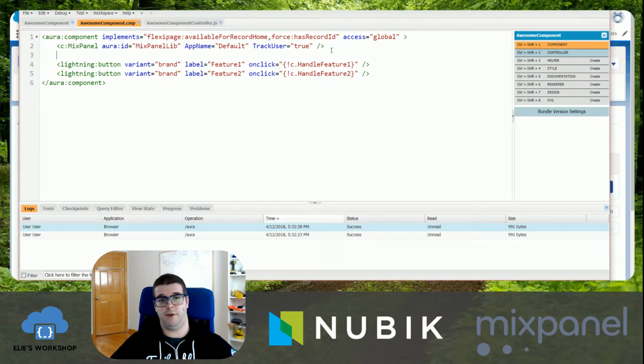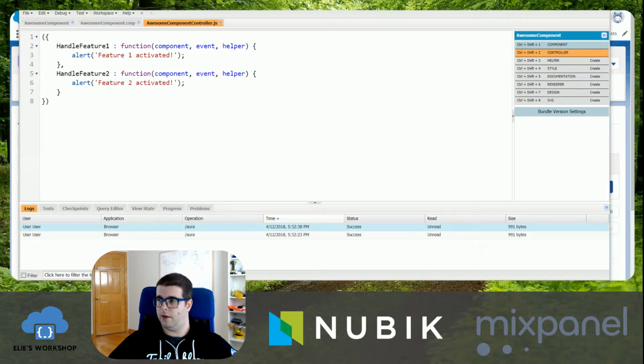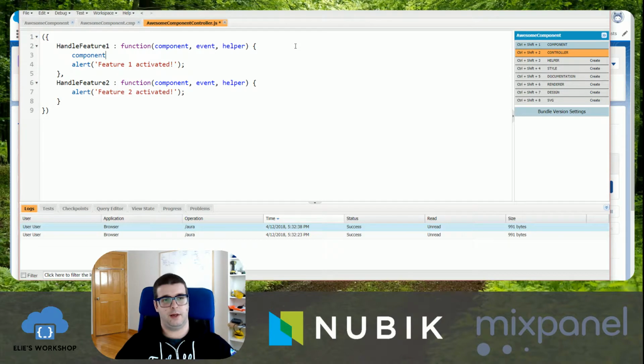So now MixPanel is in there. It's going to already track page view of this component. But I want more than that. I want to track each button click. So here I will simply call component.find MixPanel lib, and I'll do get object. This is returning already the MixPanel JavaScript object. So from now on, I can simply use the JavaScript API of MixPanel to do whatever I wish.